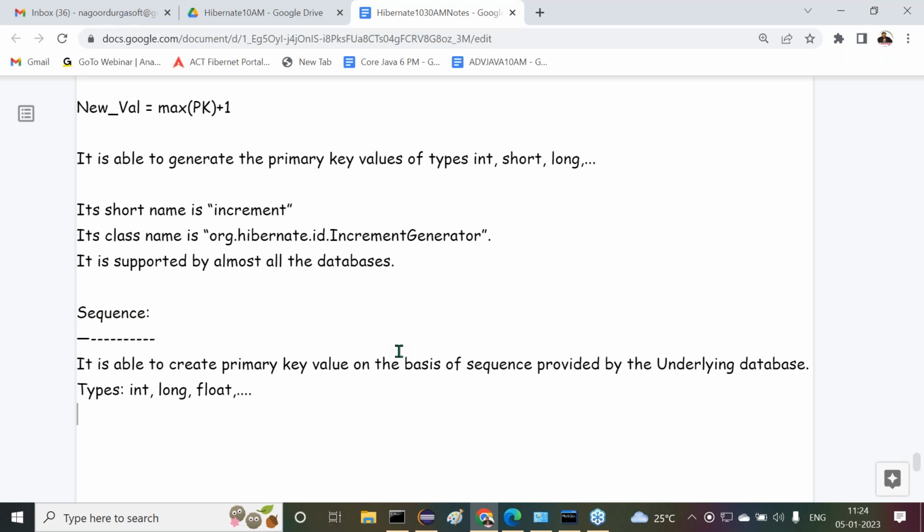Then input parameters. Yes, it requires some input parameters. That is the sequence from the database. The sequence name we are required to provide. Input parameter is required here. Then what next? Which databases are supporting sequences? All the databases are supporting this particular algorithm.